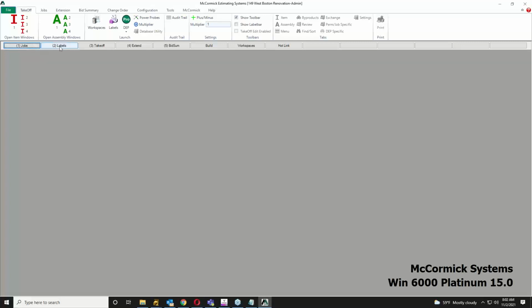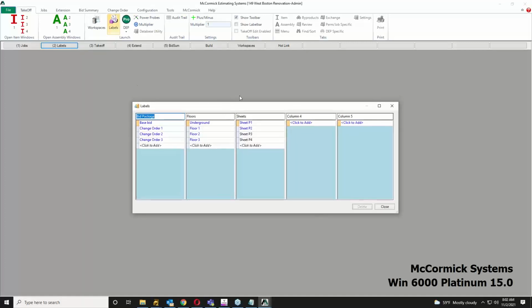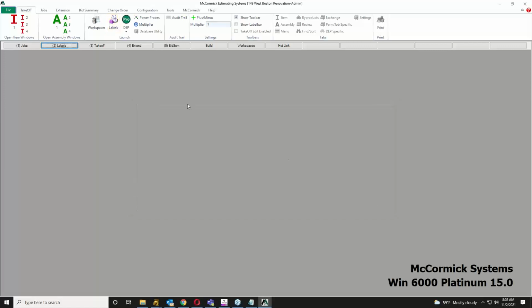Now your step 2, your labels. All you do is you simply hit the button and it opens up your labels for you. Now the cool thing about the labels is there's not really a right or wrong way of doing it. All you're doing is organizing your job. So I've got a couple change orders I threw in here as well as my base bid. I organize them by floors and by sheets. You could do systems, you could do really anything you want, just depending on what the job calls for. So I'm going to run with those. So I'm just going to simply close that down and jump onto my step 3, my takeoff.